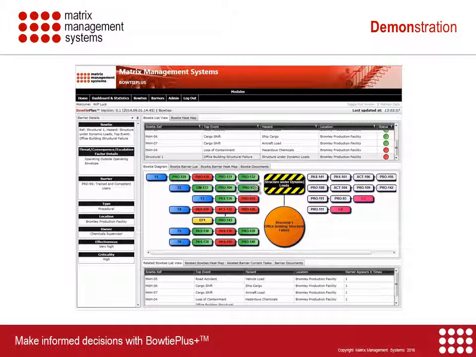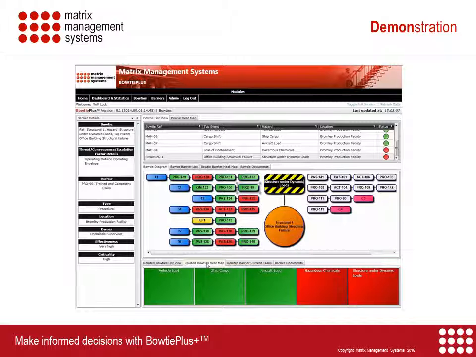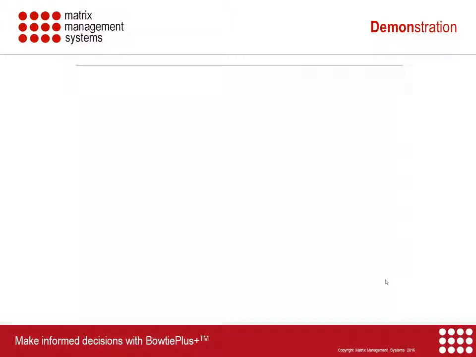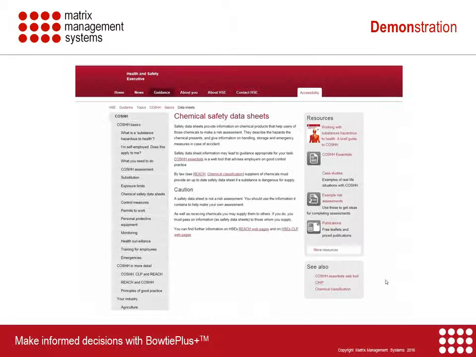So if we go back to PRO 99 and have a look at the extra information that's available with regards to that barrier. Again, you can get a heat map which shows those 5 bow ties that it's on, and 2 of those are actually red, which means that they have a red barrier on them. You can also look at the current barrier tasks that are outstanding in the task management system, and we can look at barrier documents. And if we click here, this will pull up the document that it's referred to, or in this case, it's actually the Health and Safety Executive's website.